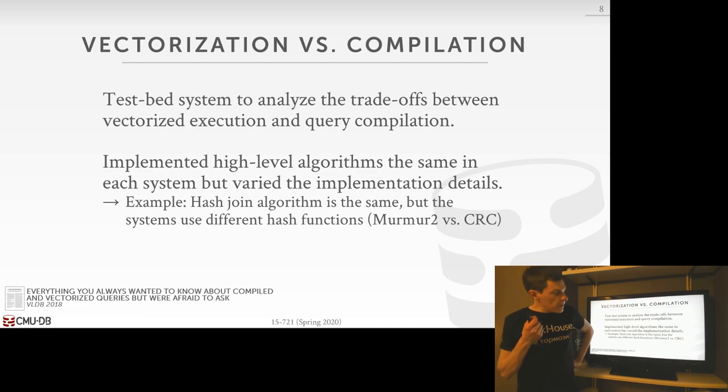All right, so the paper you were designed to read was about evaluating these two different approaches. The way they did this was that they built a single test bed system that would allow us to do a true apples-to-apples comparison of the two approaches without having the results encumbered or affected by other features or other implementation aspects of the database systems.